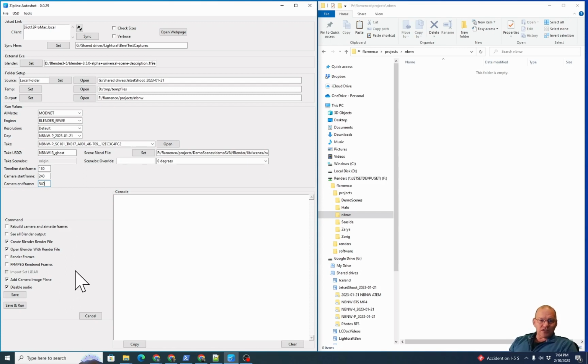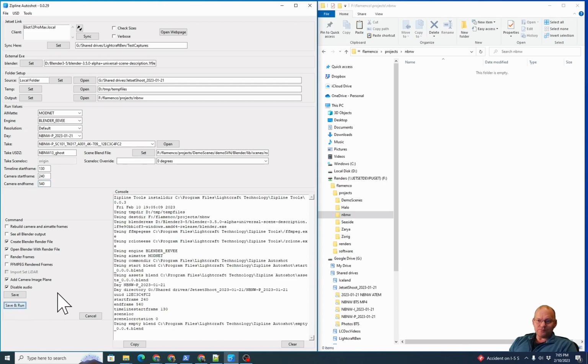Below this are the checkboxes for several batch processing switches that can be run during Autoshot. We'll go into more details on these in a later tutorial, but for now note that we have create Blender file, open Blender with render file, and add camera image plane checked. So it's going to create a Blender render file, it's going to open it, and it's going to add a camera image plane into that Blender render file. Pretty straightforward. All right, so go ahead and click Save and Run at the bottom.